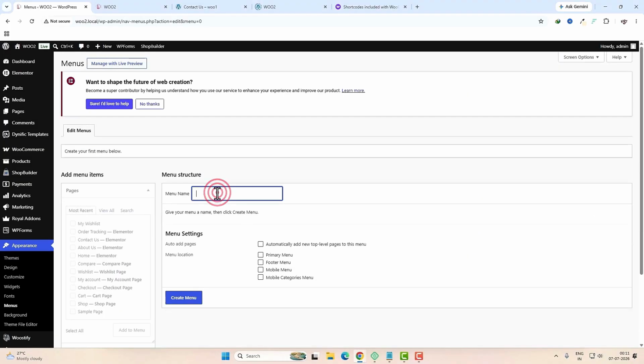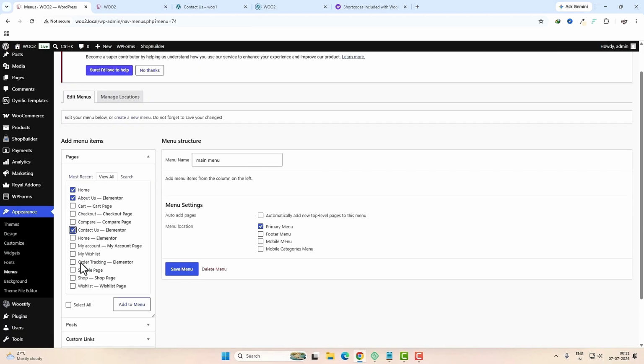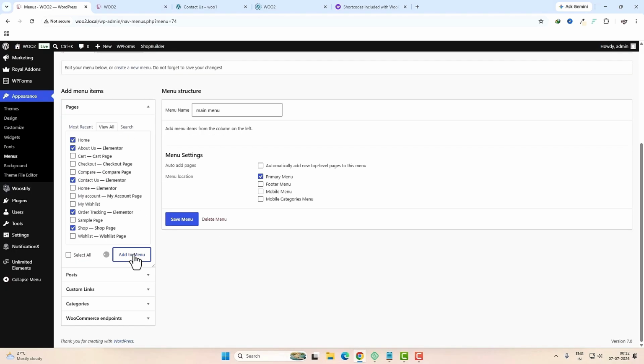Now here actually I have to enter the menu name. I am giving the menu name as main menu, and here I am choosing this menu as primary menu. After that let me click in the create menu option. Now here click in this view all. So I need home, about us, after that contact us. Next I need this order tracking, shop. So now let me add them in the menu.